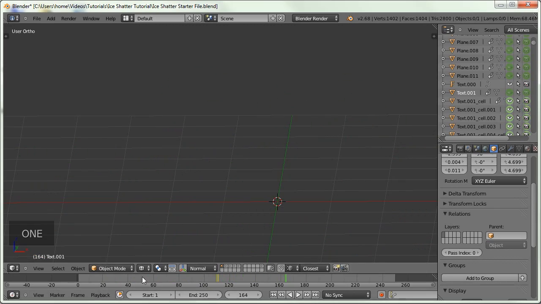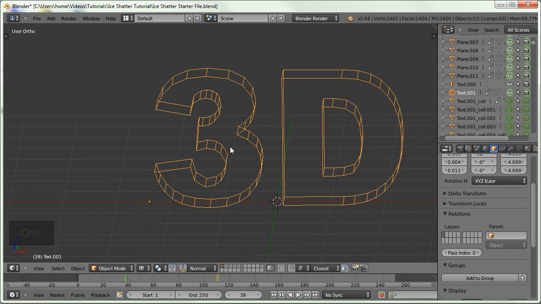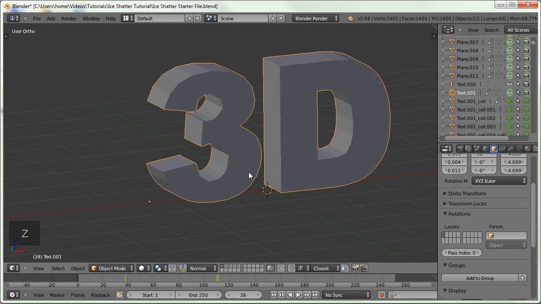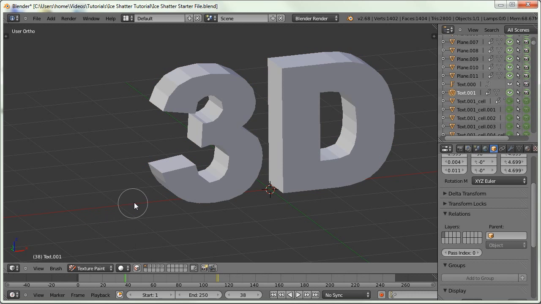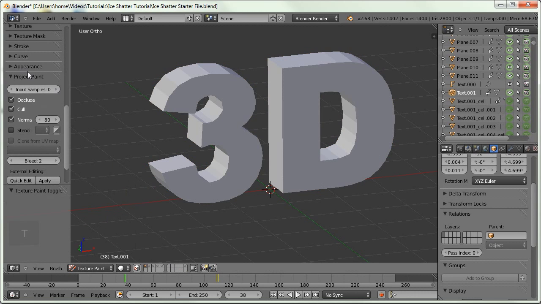So now that we've got most of the animation done, we can actually start doing some of the materials. And the first one we're going to do is for the object on layer 1, and that's our main text object. And what we're going to be doing is painting some of the edges, and to do that we're going to use texture paint mode. So I'm going to change to texture painting.